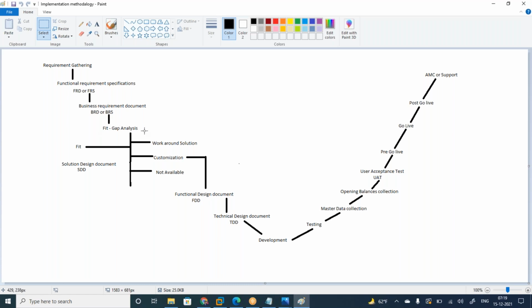Then fit gap analysis. Fit means, for example, the sales order process is available, and the purchase order process is available. In that purchase order, create purchase order is one thing. In create purchase order, you select the vendor, select the site, select the warehouse, and click OK. All these steps need to be verified. If everything is fine, then it is a fit. If there is any gap, then it is a customization.